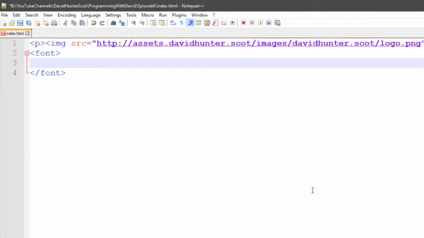You don't need to style your code like this. This is just my personal preference to make it easier for you to read. You can obviously put it on one line if you want to. The actual placement of the code doesn't matter as long as you have everything between the brackets that needs to be between the brackets. So everything inside this open font tag and this closing font tag will have the font applied to it.